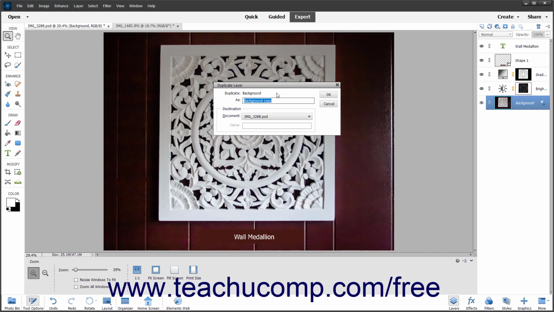Type a name for the duplicate layer into the As field in the Duplicate Layer dialog box. To select into which document to copy the duplicate layer, select a choice from the Document dropdown. To instead copy the duplicate layer to a new document, select the New choice from the Document dropdown. Then type a name for the new Photoshop Elements document into the Name field.